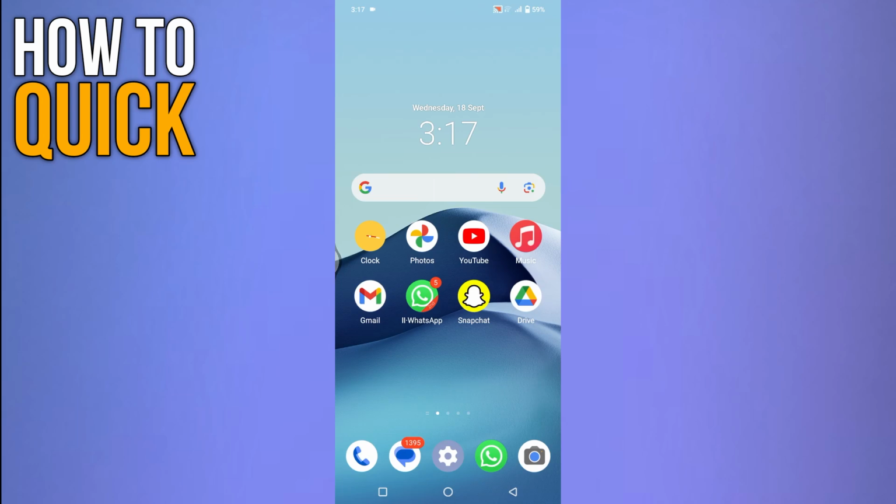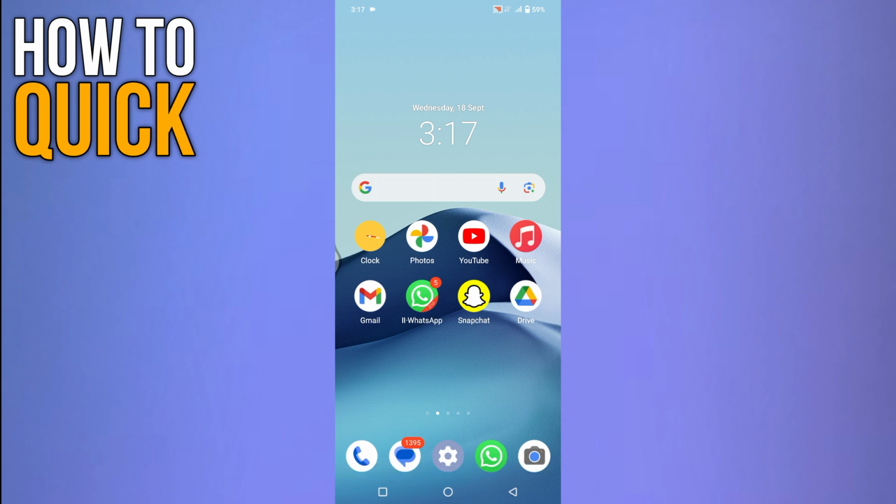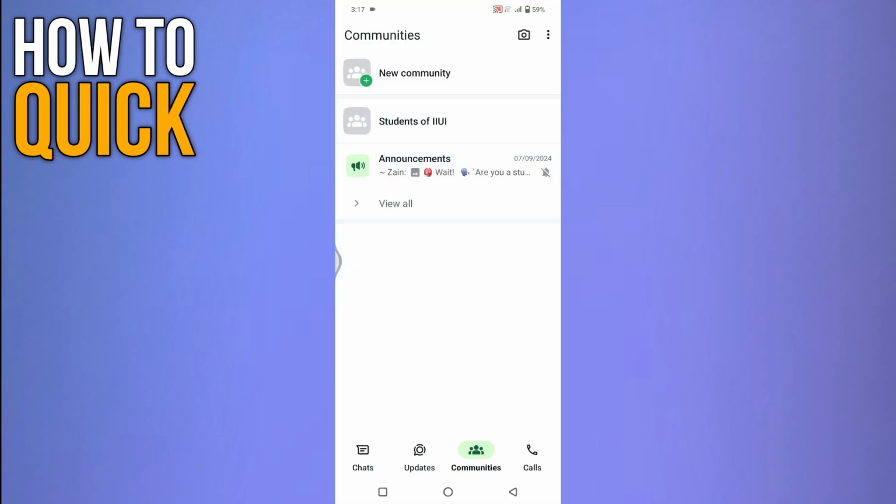Hello guys, in this video I will show you how to hide your WhatsApp online status from specific contacts. First of all, open the WhatsApp application, tap on three dots at the top right corner. Now tap on the settings option.